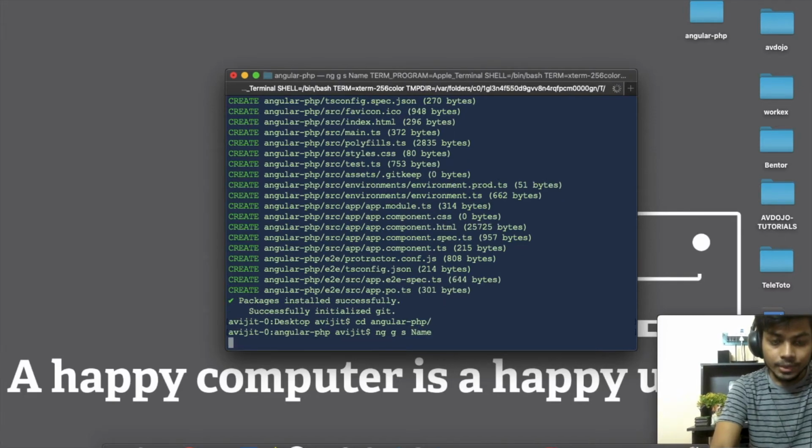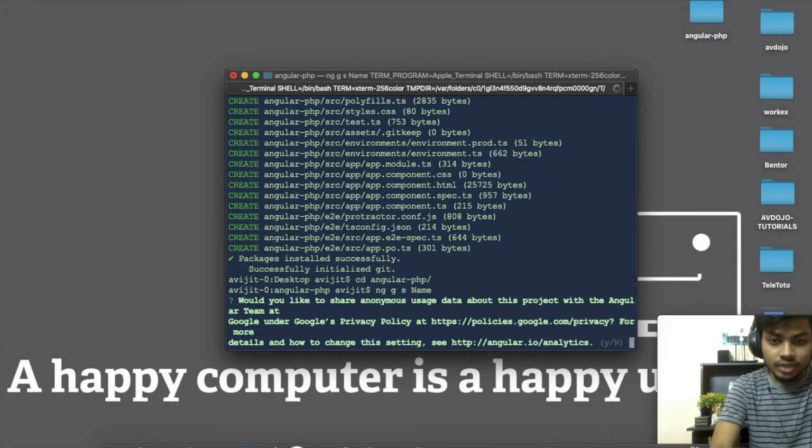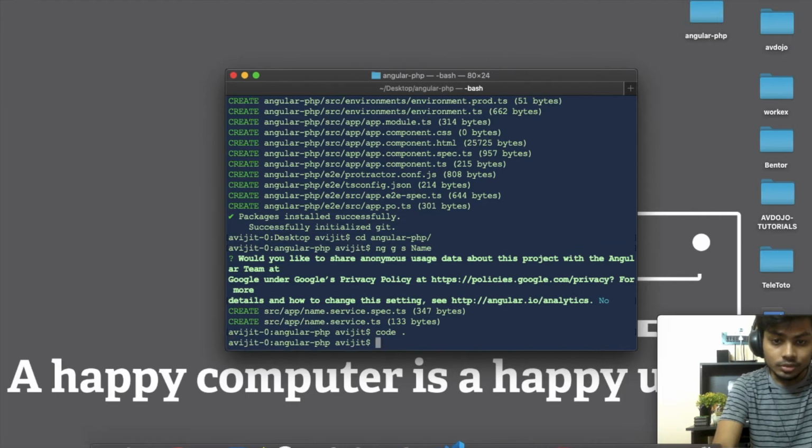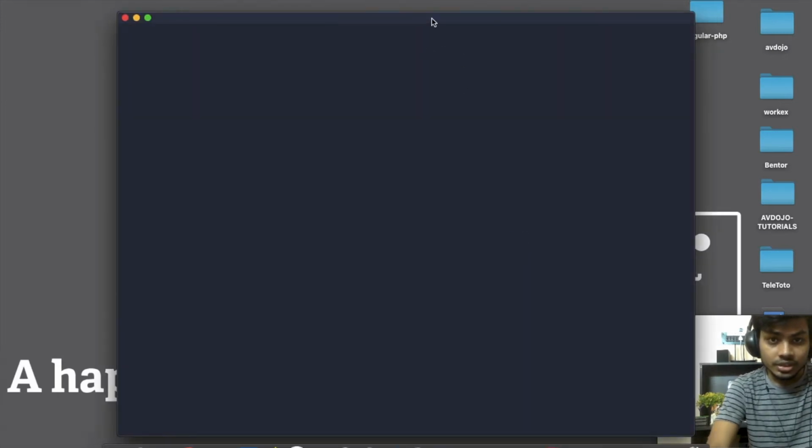So write name, and it will ask about a test file. I just press no, and it will create one TypeScript file for you to write your own code to get or post request. So now simply write code . to open VS Code in the project.